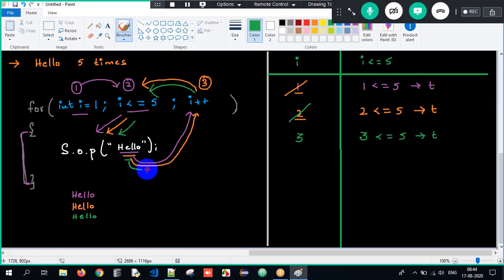Again, it's a loop. Loop meaning it has to go back to the updation. So i++, from 3 the i value will become 4. Now again, what am I supposed to do? Check the condition. Is 4 lesser than or equal to 5? Yes, it is true. Again the control will come inside. What am I supposed to print? Hello will be printed.